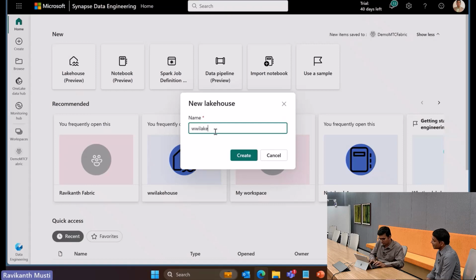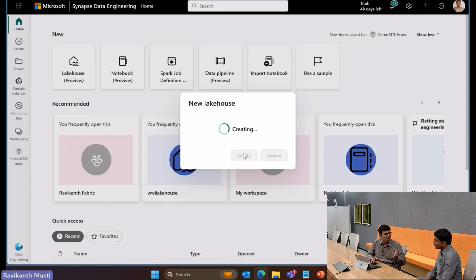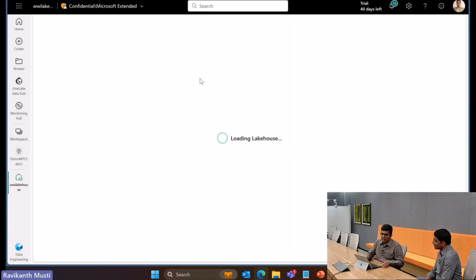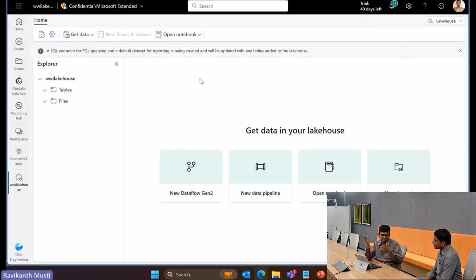I'll give a name to it. Say WWI Lakehouse and say create. Wide World Importers is the name I'm going to give. Now, if you see, again, my lakehouse is going to be set up within a few seconds. This is my lakehouse.